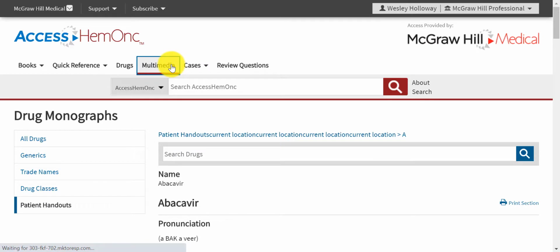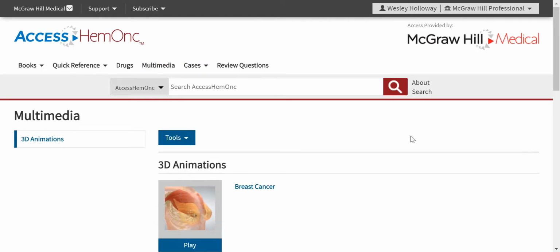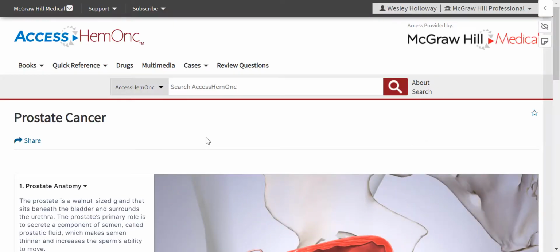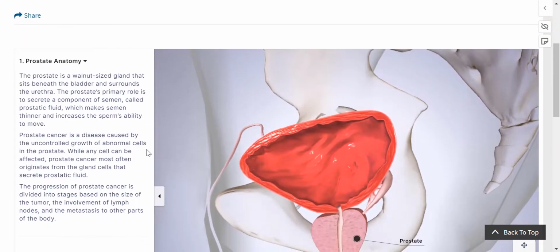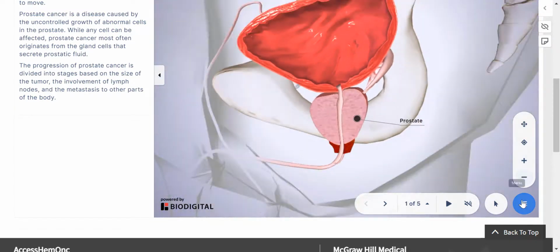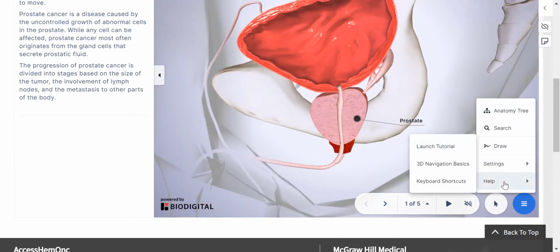Under the Multimedia tab, users will find 3D animations for breast cancer and prostate cancer. In these animations, users will see short descriptions to reinforce learning, as well as tools along the bottom right corner of each animation with options to pan and rotate, to recenter the model, to zoom in and zoom out, as well as a menu. This menu shows helpful tutorials and 3D navigation basics and keyboard shortcuts, as well as settings to enter into your full screen, useful if viewing on a mobile device.